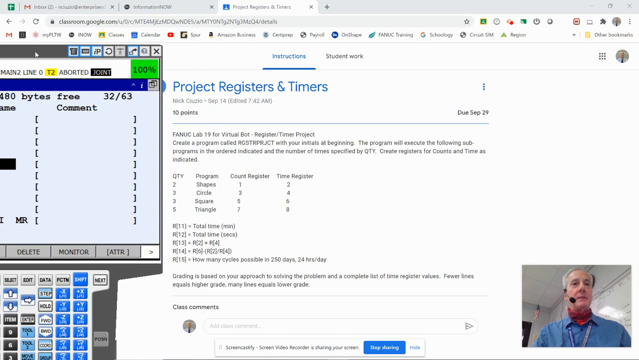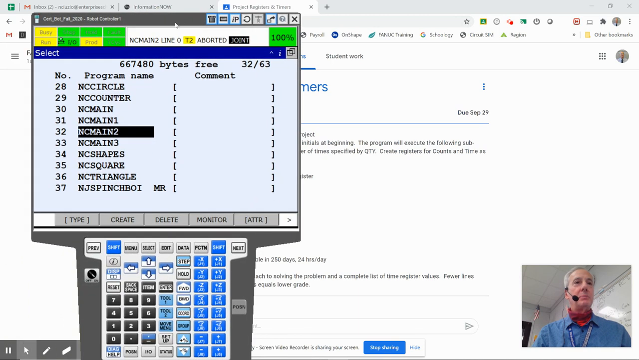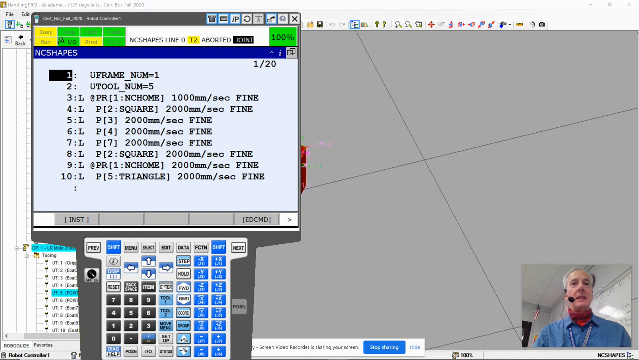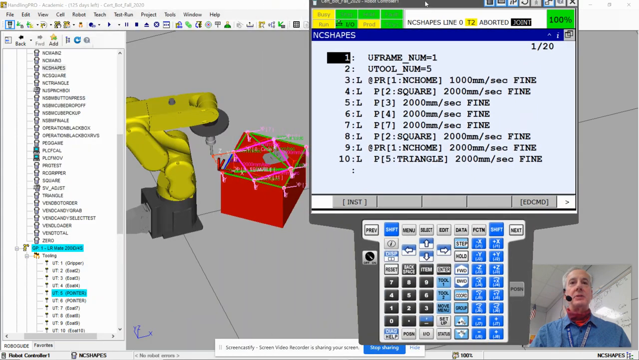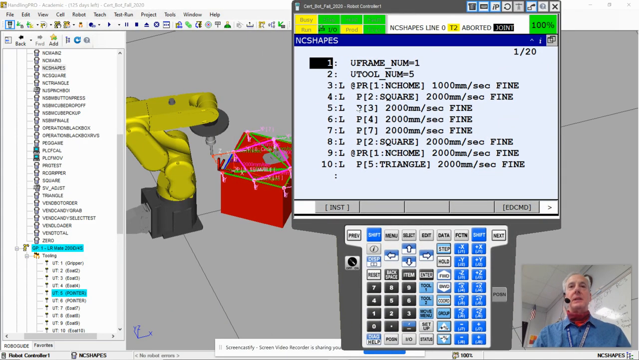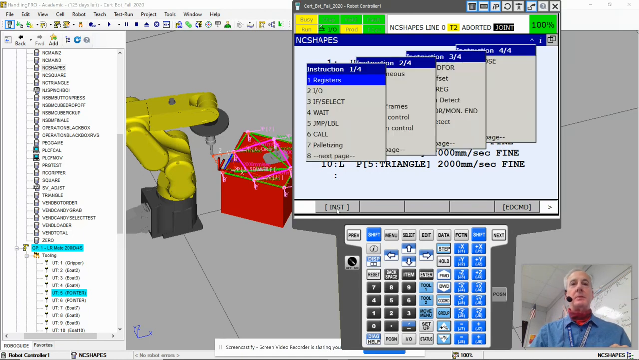Now let's talk about timers. Let's just pull up one of the existing programs, and let's just demonstrate how timers are used. Timers are pretty easy actually. So let's take a program like Shapes, and we want to know how long it takes to go through one cycle of the program Shapes. So we just do an insert and next page.